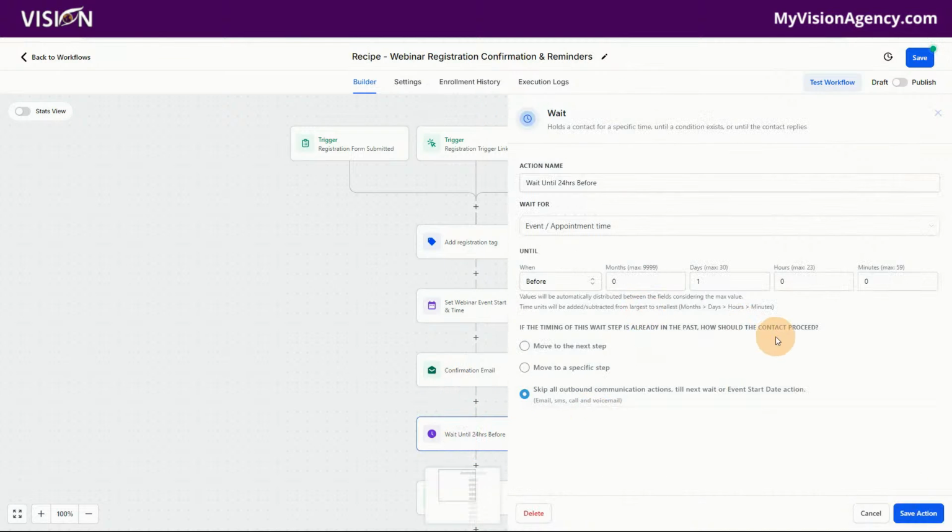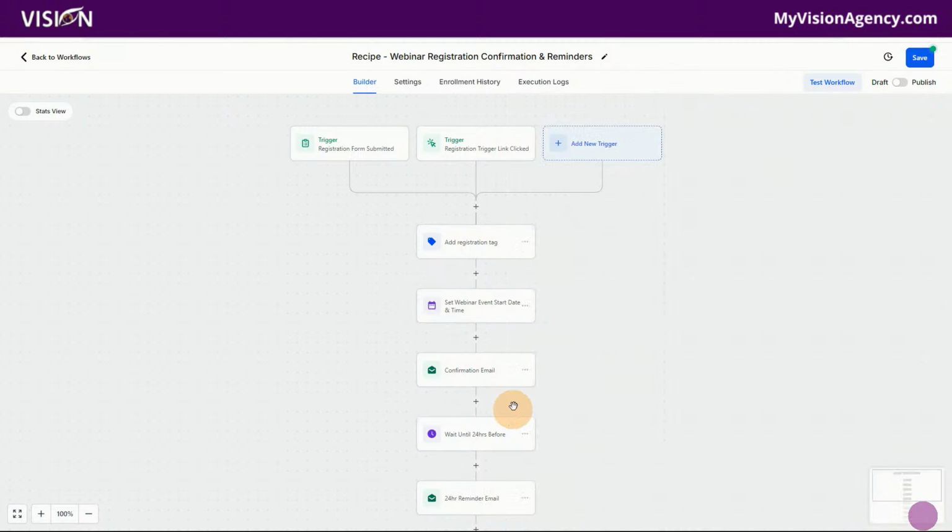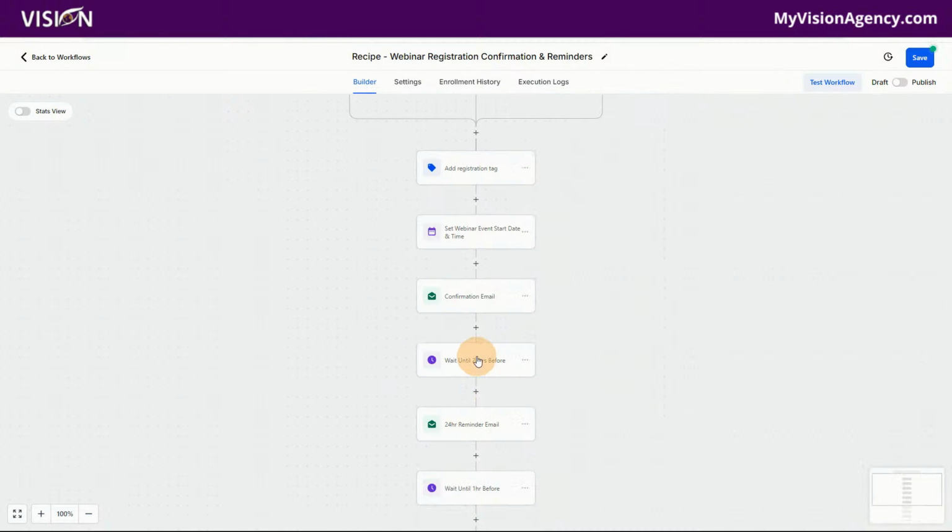Okay, so now we have another wait step. And again, you can build all this without needing the recipe, but it just makes it so much easier to make sure, if you're not used to doing this, that you're following all the steps. Okay, so we have a wait step here, and the wait is 24 hours before the event time that we chose right here. You can see 1 day before the event. We're waiting until that event time.